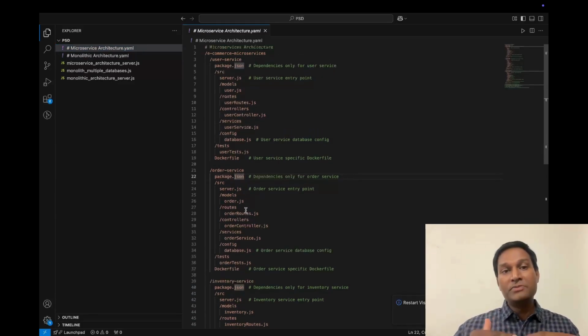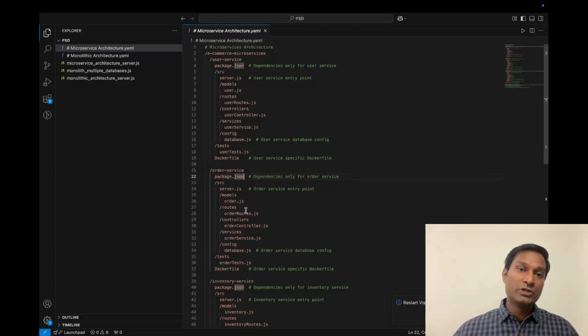Okay, I hope this gives a better picture to you in terms of how you would be identifying a monolith versus a microservice based application going forward.